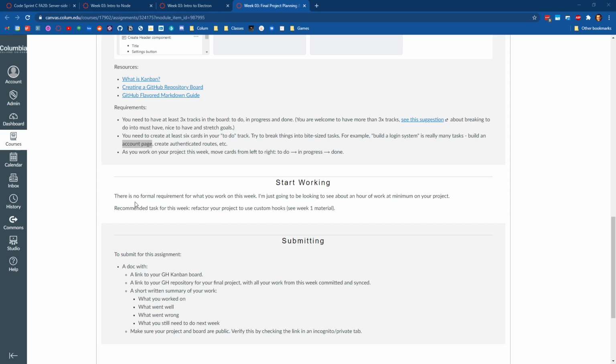At this point, there's no formal requirement for what you need to do this week, other than I'll be looking at what you submit to me and looking to see about an hour of work at minimum on your project. The recommended task for this week would be to take that first requirement, the custom hooks, and start refactoring your project to use custom hooks. That's something we did in the week 1 material, so you can always pop up that video, go through your code, start implementing some custom hooks, and work through getting those custom hooks working in your project.